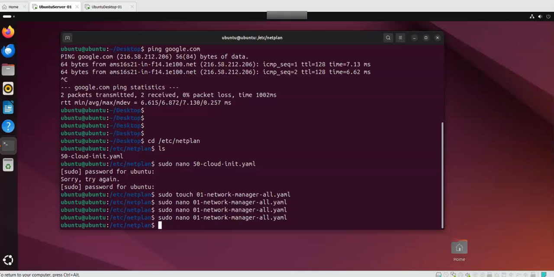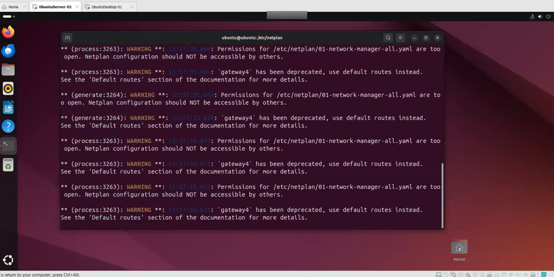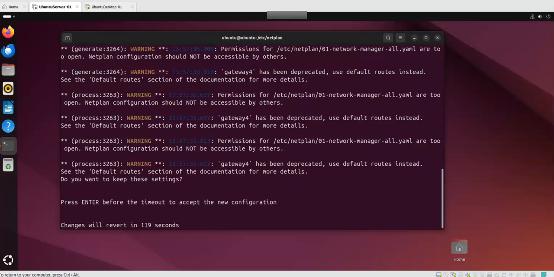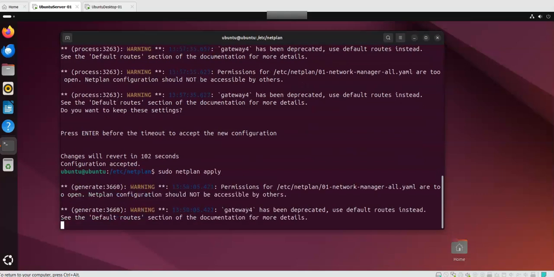Now we can try and make sure the configuration is correct. So let's say sudo netplan try. If there's any error or anything, it will show you. There are some warnings. Okay, so we will keep the settings. We press enter. That's fine. Now let's apply the configuration. So we say sudo netplan apply.